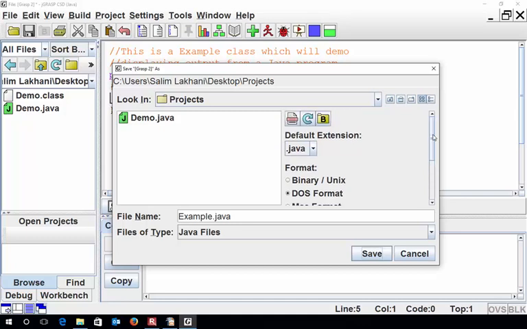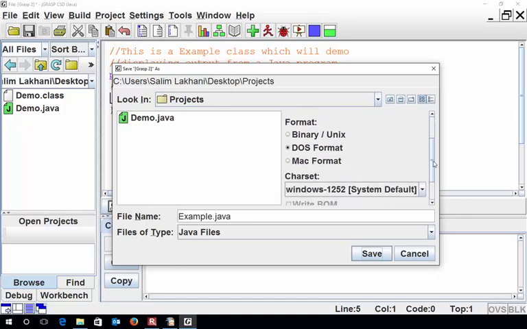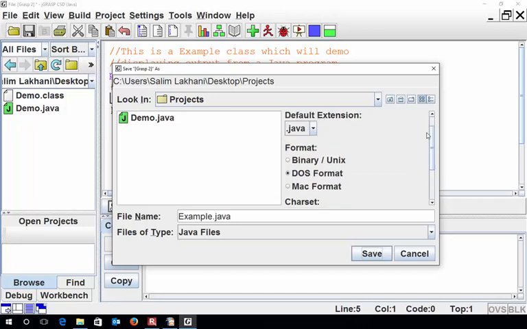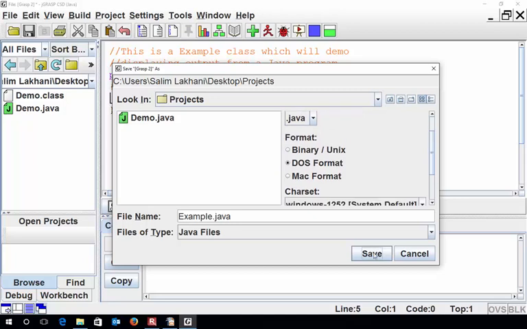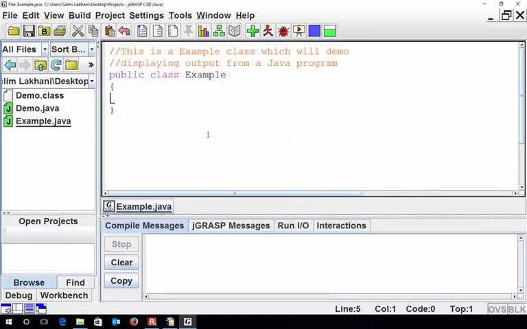It will also give you a format option. You can use any format, but don't use binary. You can use DOS if you are on Microsoft Windows, or Mac. But I suggest you go with the DOS format, so it's easier to copy the file from one operating system to another, and just click on save. As soon as I click save, I see that my file appears in the file explorer, and the name of my file is also displayed in the tab at the bottom.